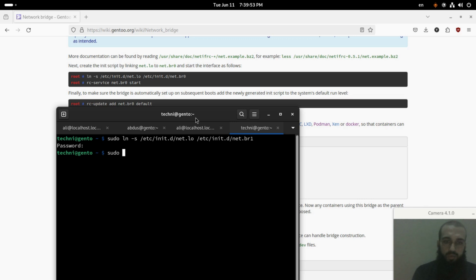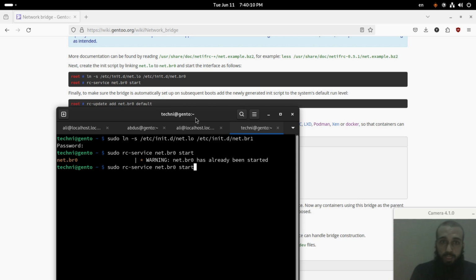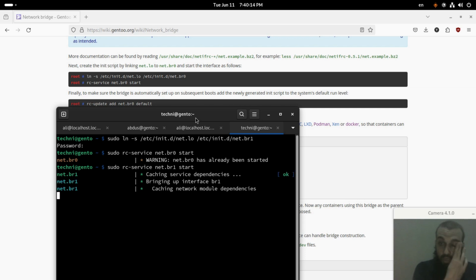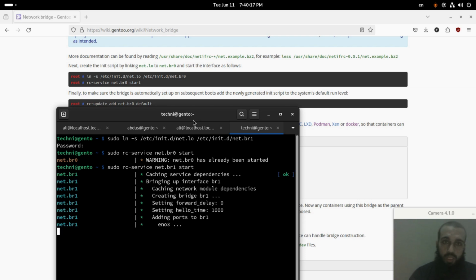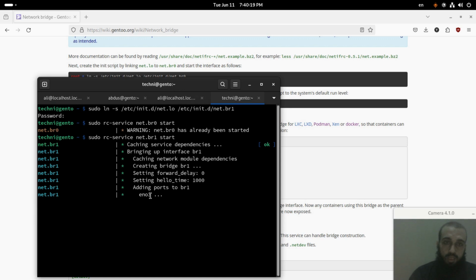The next command is sudo rc-service net.br. As I said, if you want to choose BR0, it should here be BR0. I can run that command, it's fine. Start. It's working. As I said, it's started, but in my case it's BR1, the new one. So here it's BR1. And now I'm gonna get a new IP address for this bridge, and you're gonna see it.